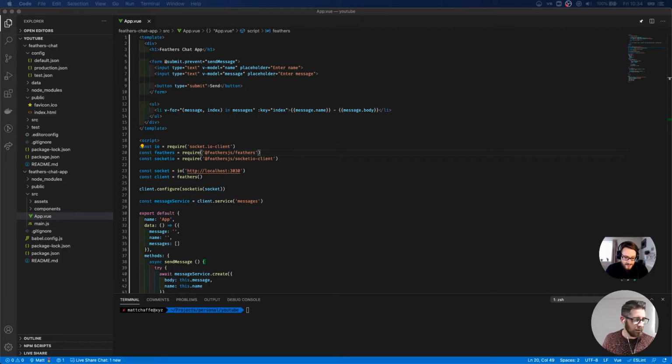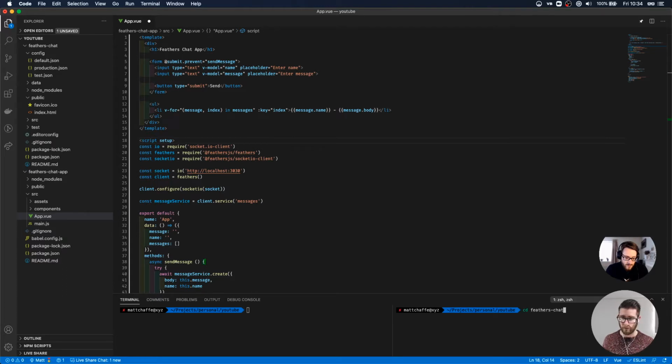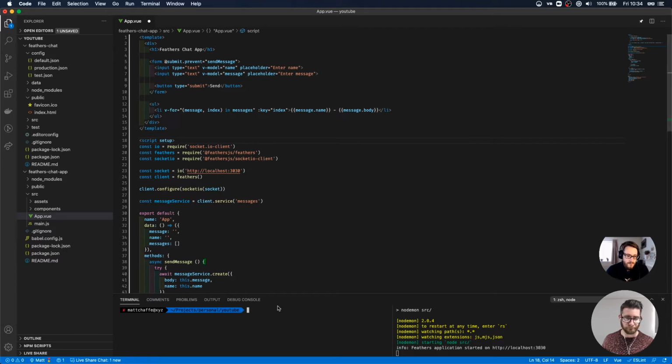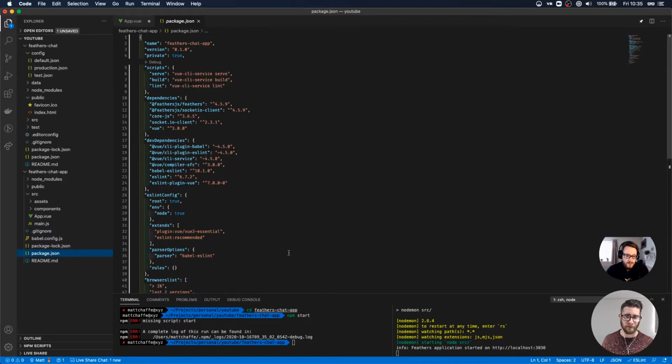So looking at the RFC for Vue 3, it looks like we can add this. I'm going to set up 2 of these, and then I'm going to start the Feathers server. Feathers chat. I think we have a run dev. Cool. And then Feathers chat app, and we can. Damn it! What is this start script? Oh, serve.